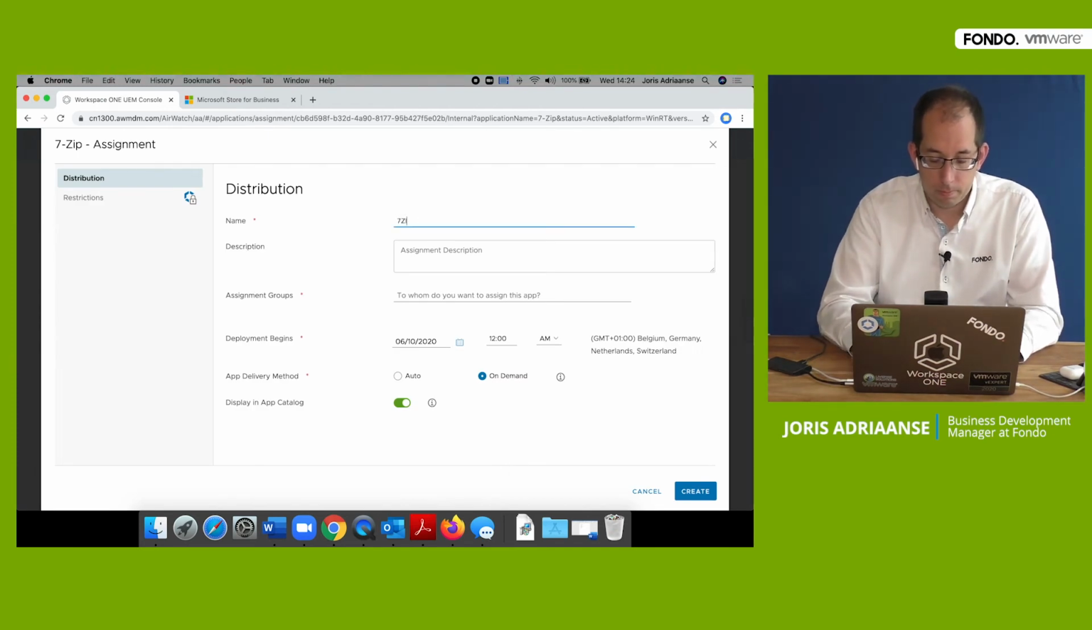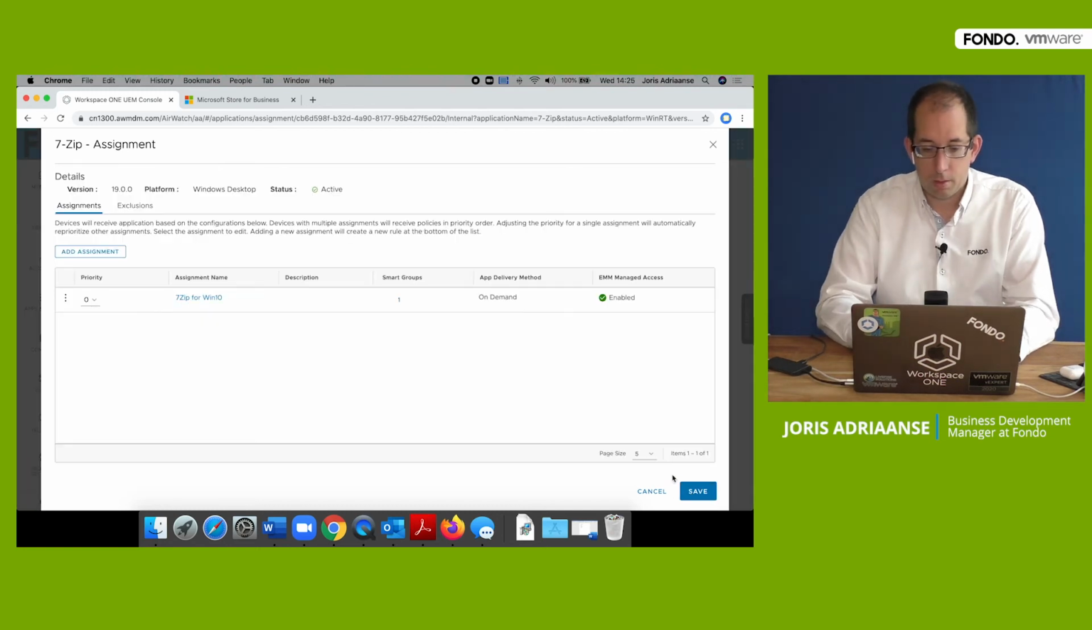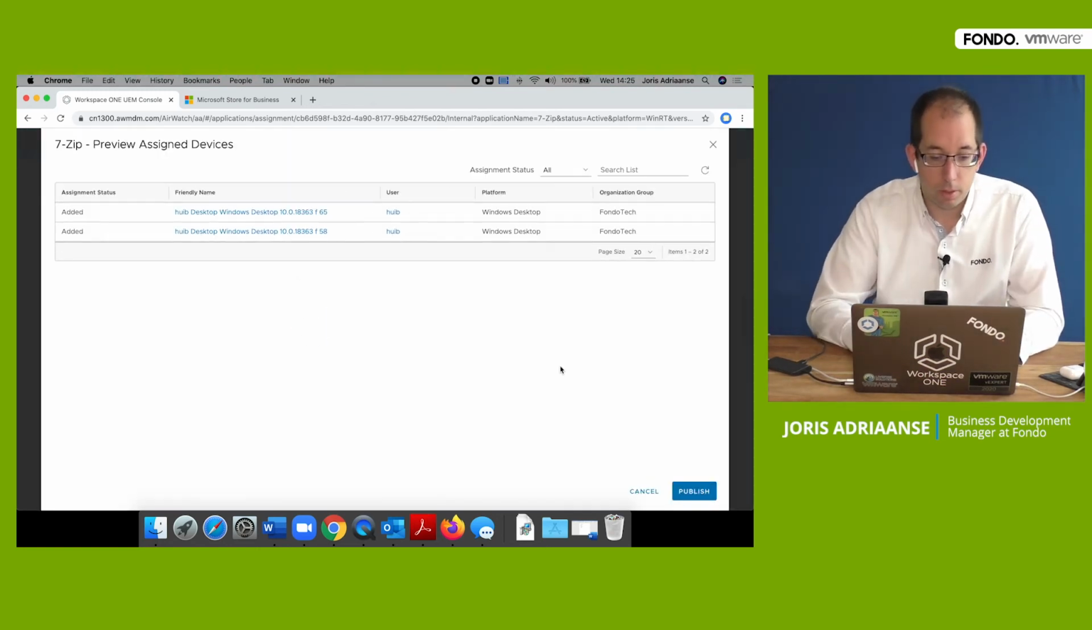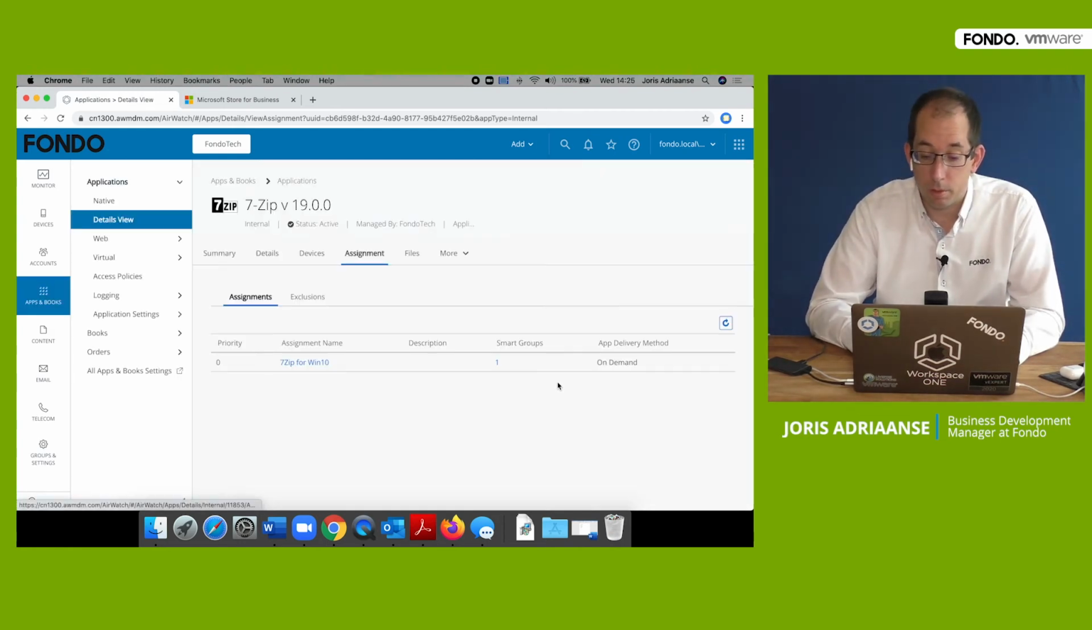7-zip for Windows 10. I'll assign this to all the corporate devices. Press Save. We'll see our two Windows 10 environment laptops. Press Publish. And the software from 7-zip will be available for these users. So this is how you install an internal application for Windows 10.